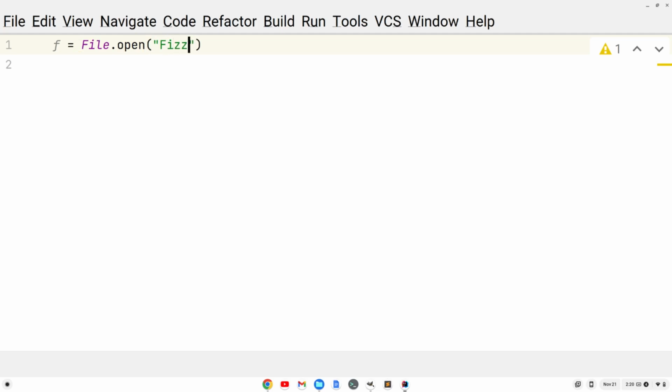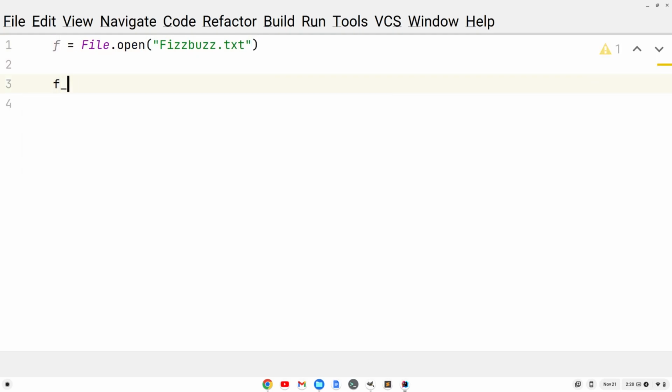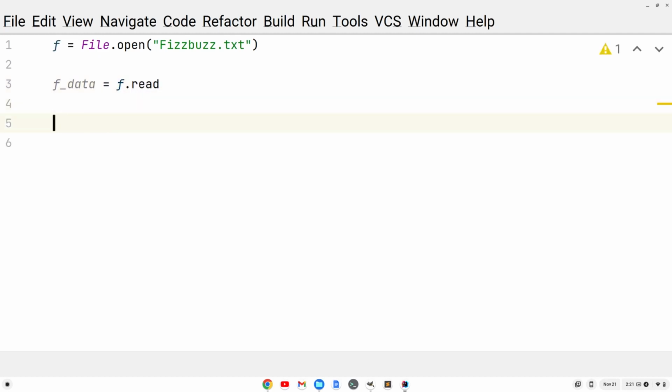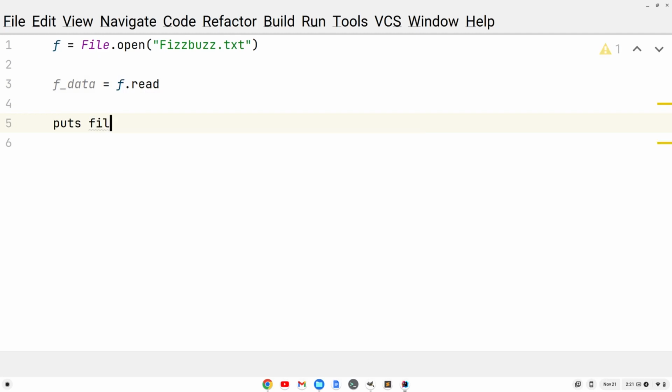We'll open the fizzbuzz.txt file. And then we're going to create another variable. Let's call it f_data equals f.read. Okay. And now let's just print out. We'll do puts f_data. Okay. And then again, we want to close the file that we've opened.